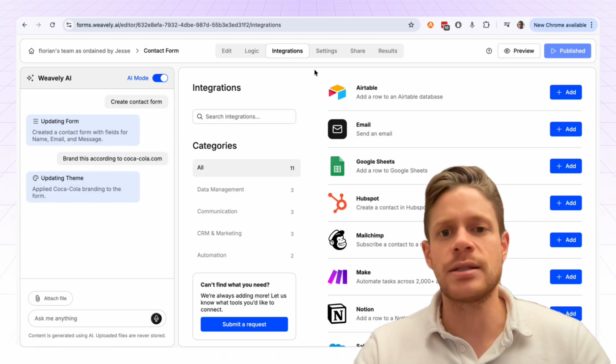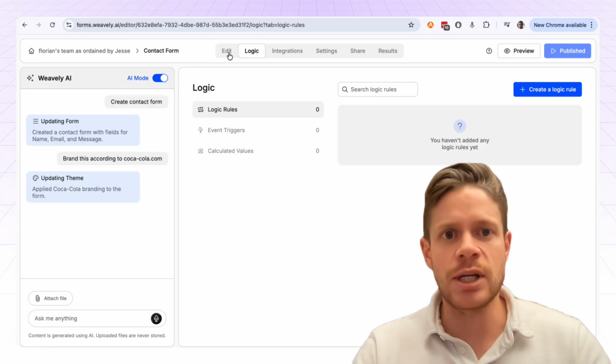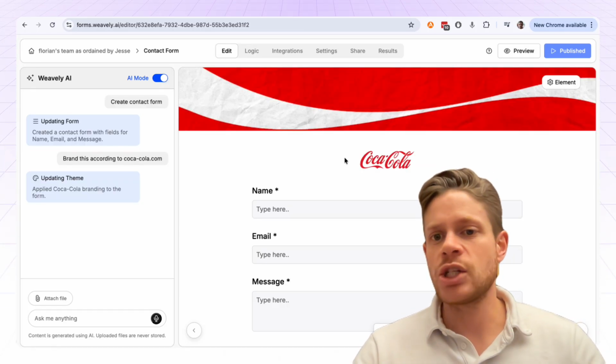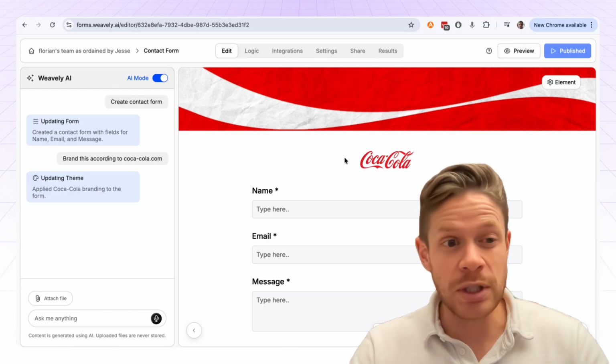Of course, if you need to send that data to integrations, if you need to add more advanced features such as conditional logic and that sort of stuff, I have other tutorials about that. But essentially, Weavly is the way to go if you need a branded form in under 20 seconds.